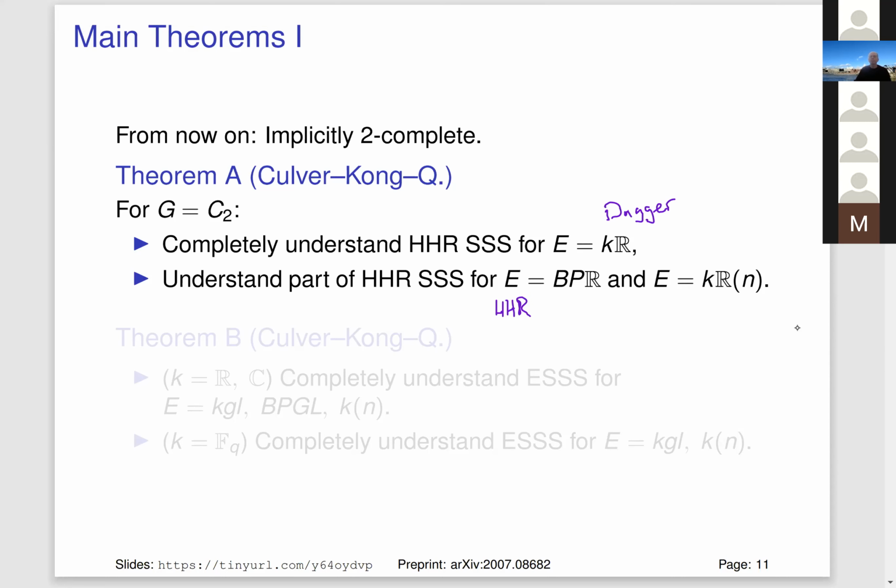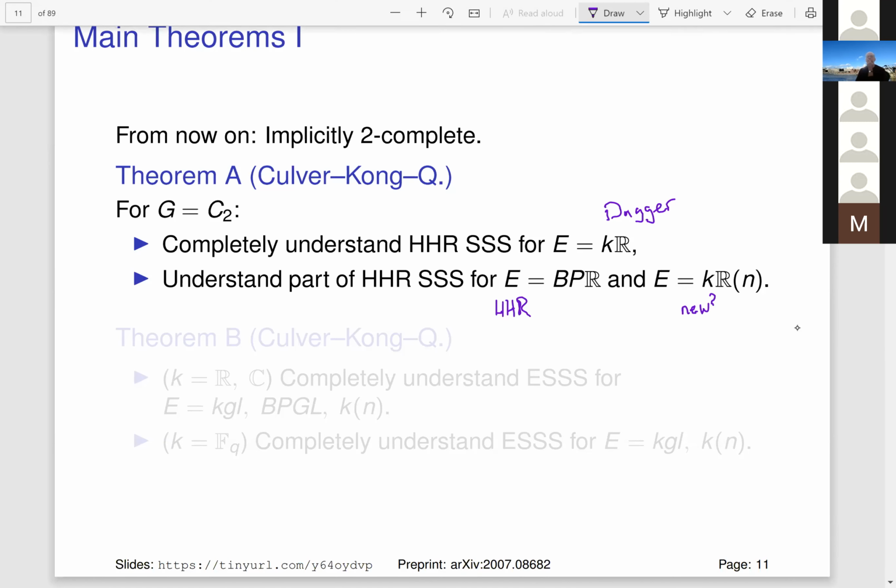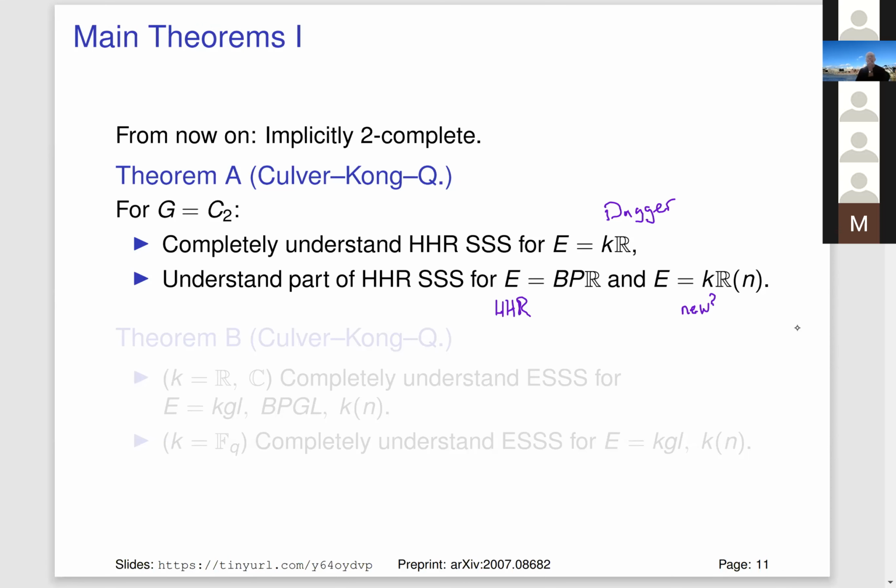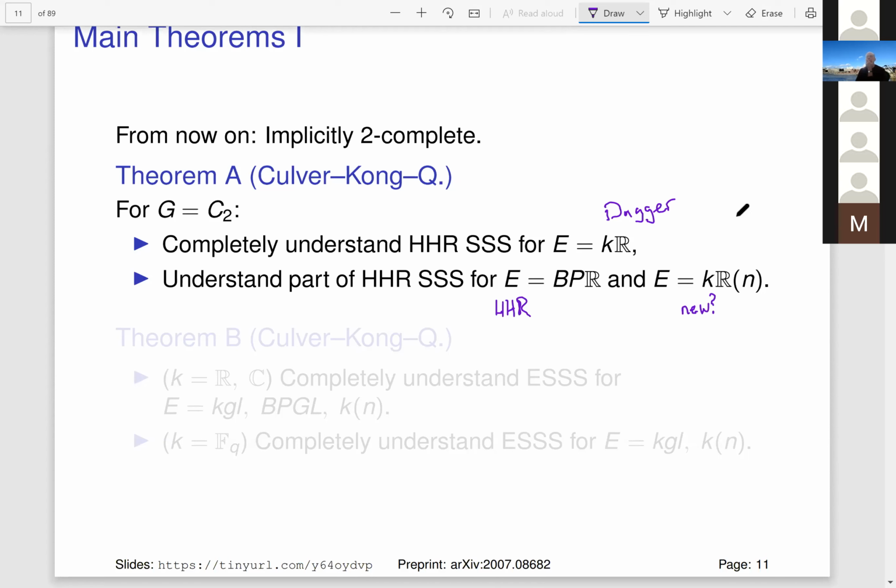And finally, we can study some connective versions of real Morava K-theory. I'm sure this has been studied, but as far as I know, this hasn't appeared in the literature. So maybe someone can correct me if I'm wrong, though. So maybe this is new. Okay, so we can recover a lot of these results with our techniques.